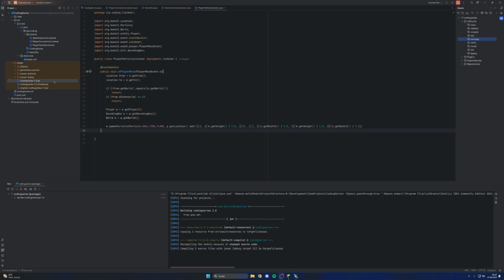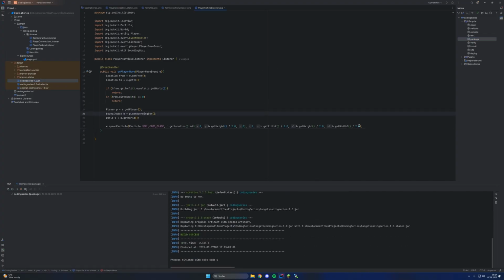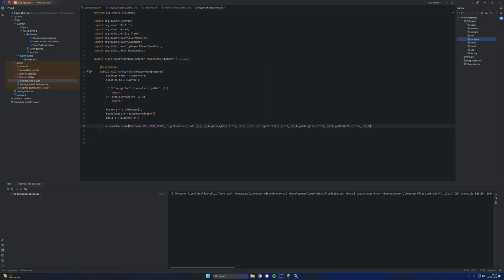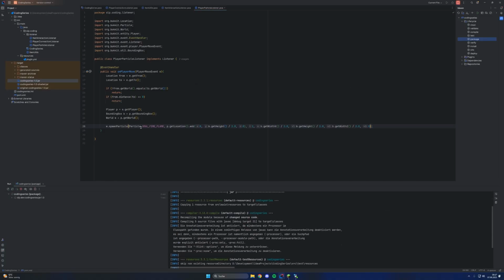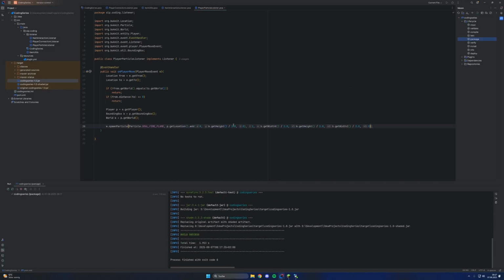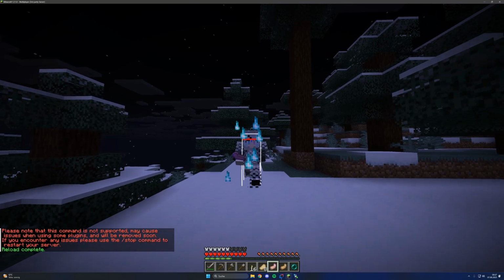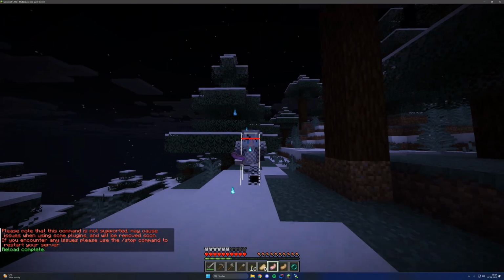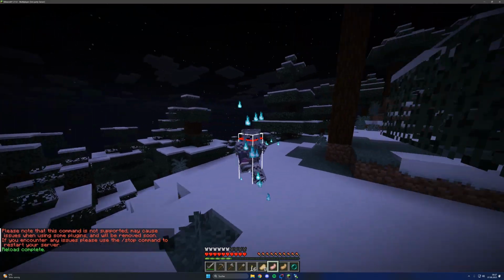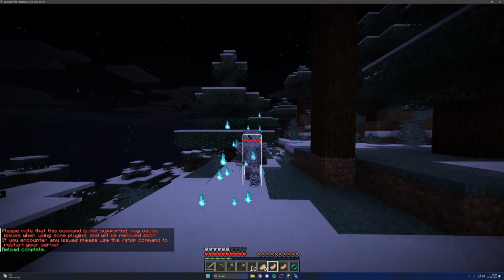So let me repackage this real quick. Yes, I deleted the speed parameter by accident right here. So particle, location, amount, XYZ, and the speed. Yes, I accidentally deleted the speed parameter. There we go. And as you can see, the particle is now perfectly centered around our player.